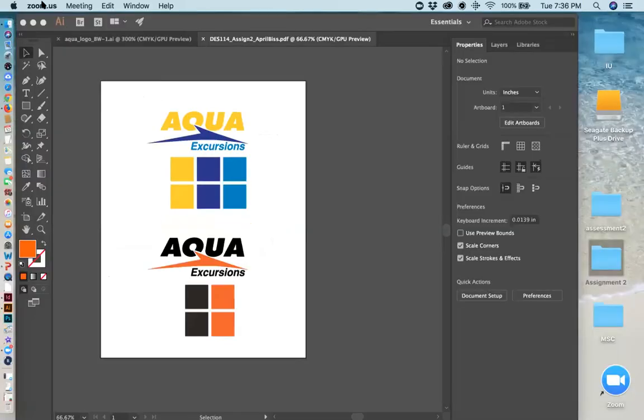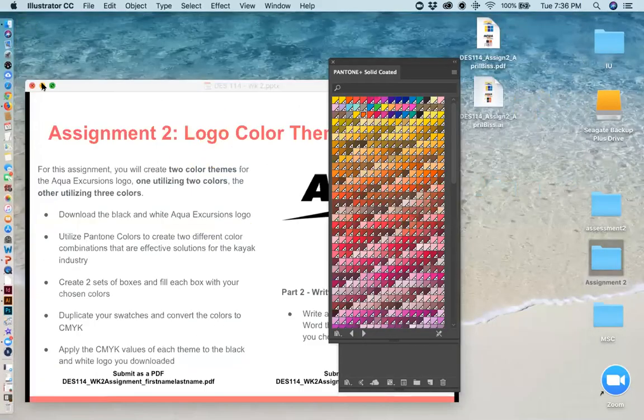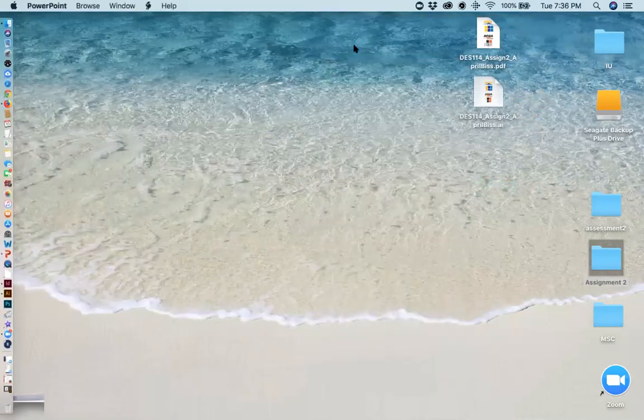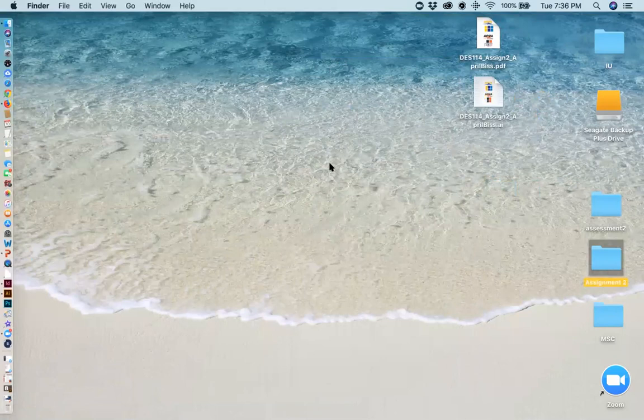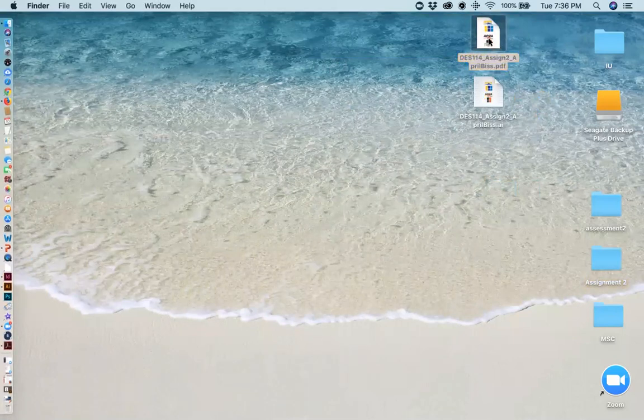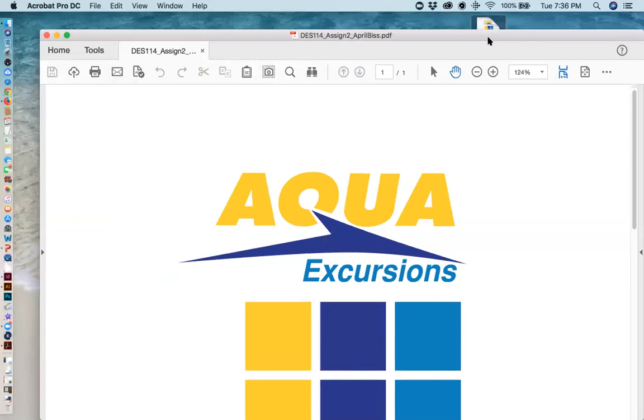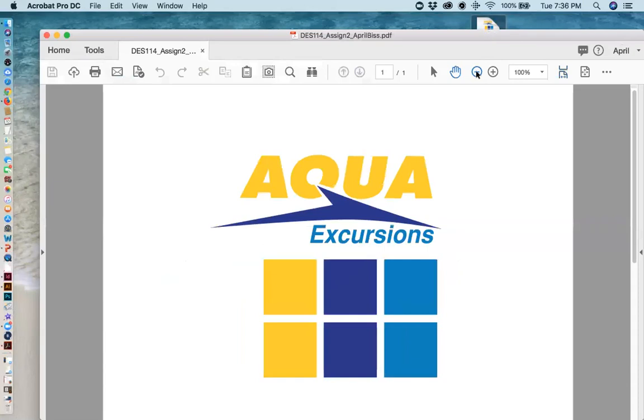I'll stop sharing. I'll share my screen. Hopefully it's not very crazy. I might have to hide some things here. Okay, so that PDF that I just saved is on my desktop. So here's the AI file, here's the PDF. Let me open that up just to show you what it looks like. After you create the PDF, just open it up and make sure everything looks good.